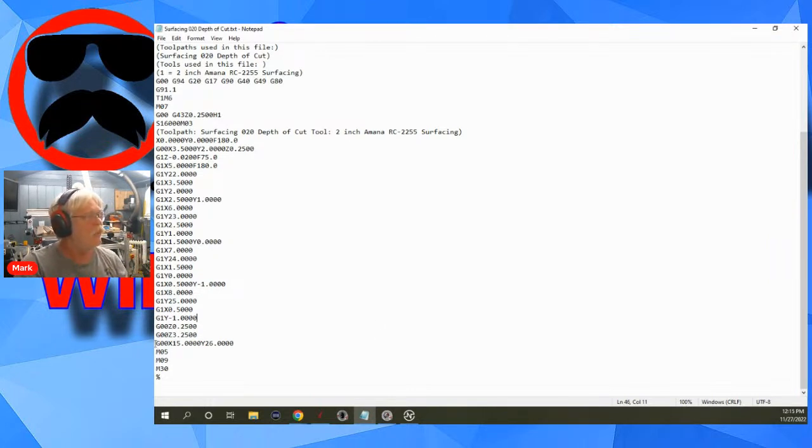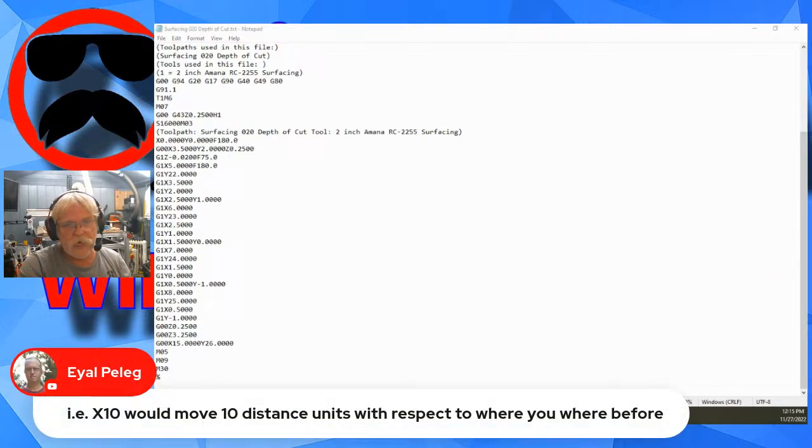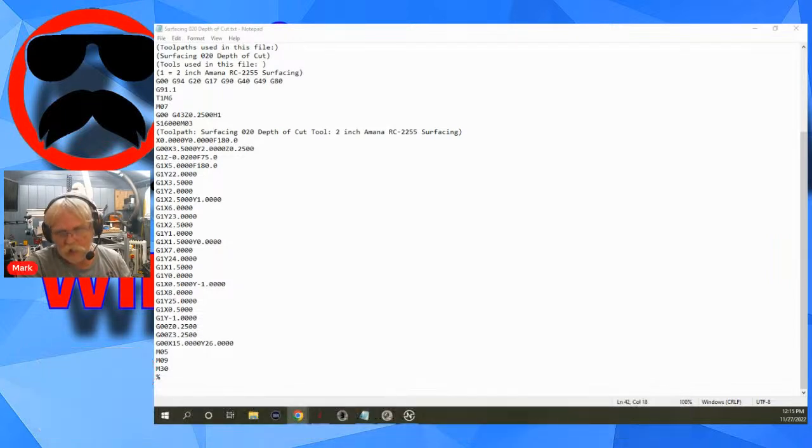Correct. However, this is going to move to absolute coordinates. For instance, x10 would move 10 distance units with respect to where you were before. Correct. However, this is in work coordinates and will move to that work coordinate position. Absolute. It will move to that absolute coordinate position. I've been doing it. I just haven't recorded it.